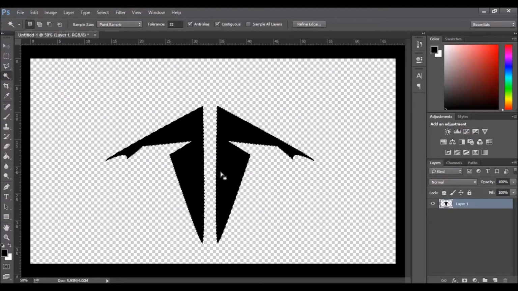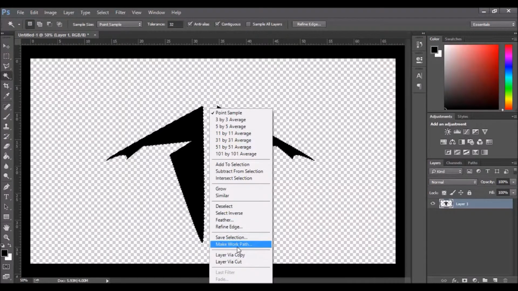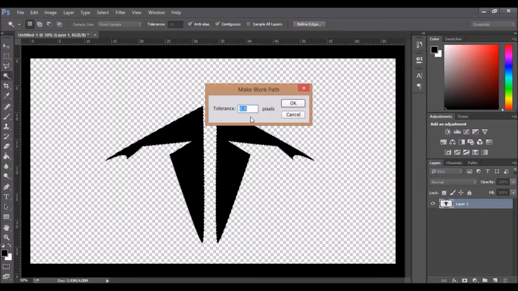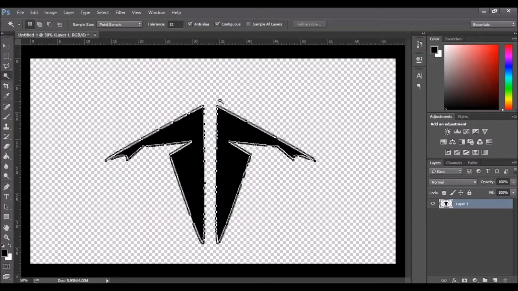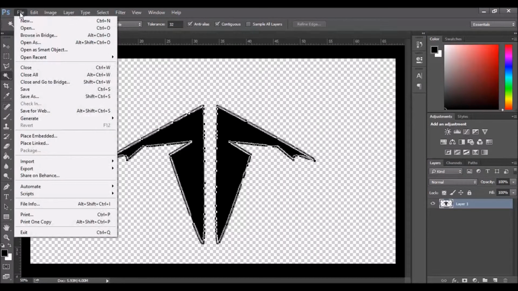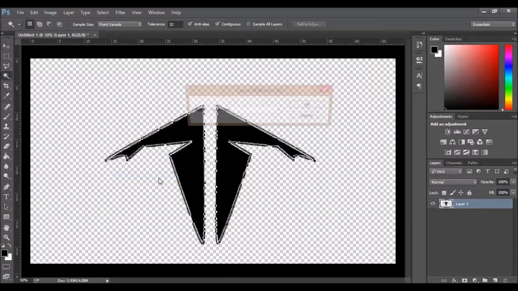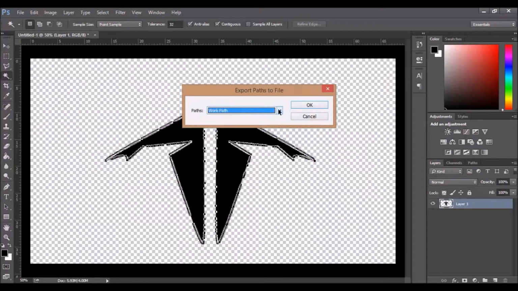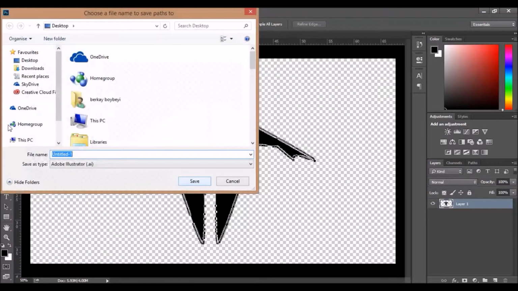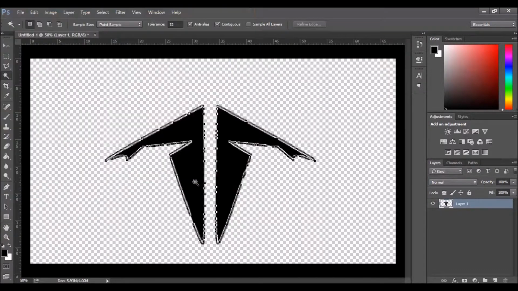So once you have done that, you still have to select the magic wand, right click, make work path. It has to be 0.5 pixels. Once you have done that, it will look like this. Okay, to save, go to File, Export, Paths to Illustrator. Make it a work path, then save it any way you would like.